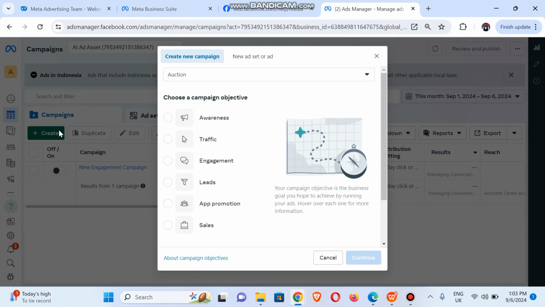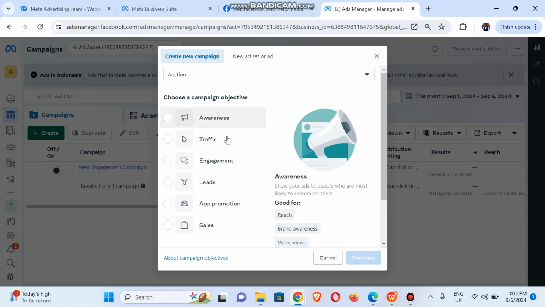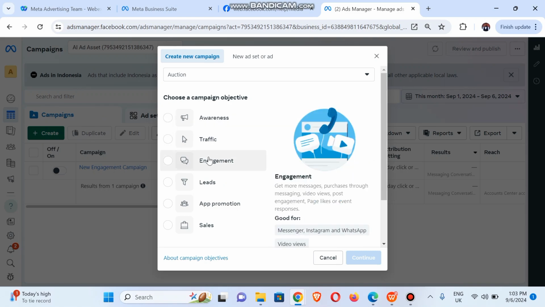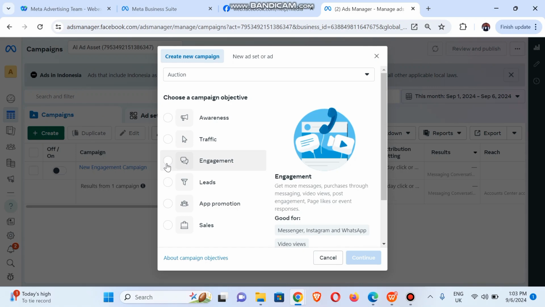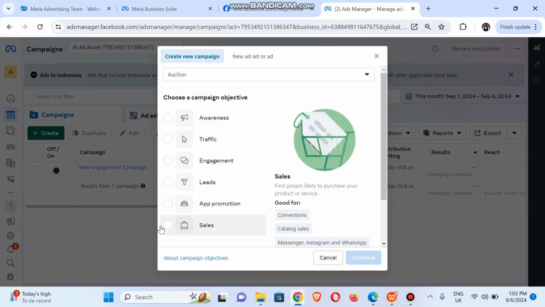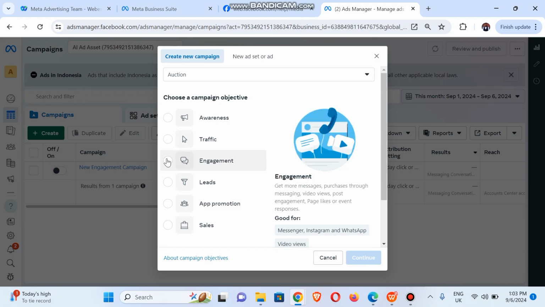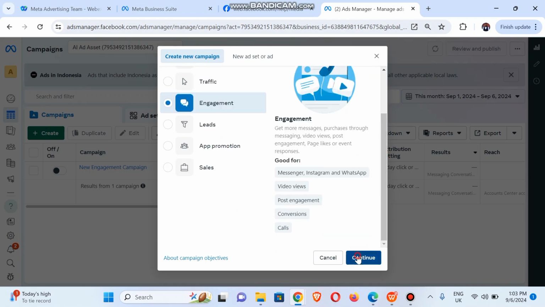For this particular video, we're going to focus more on SMEs, specifically small business owners that close deals or close sales on WhatsApp. Okay, so we're going to focus more on using an objective that allows you to send customers to your WhatsApp DM or your WhatsApp inbox. So we're going to select engagement. Engagement is perfect. You could use engagement or you could use sales if you want to send conversion to WhatsApp or have customers chat with you. So I'm going to select engagement, then we scroll down and click on continue.